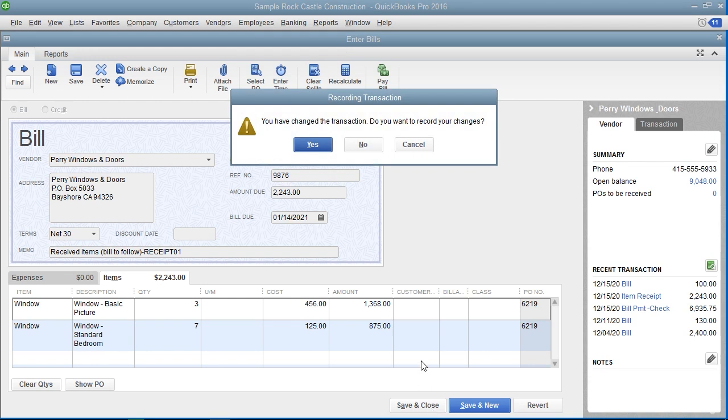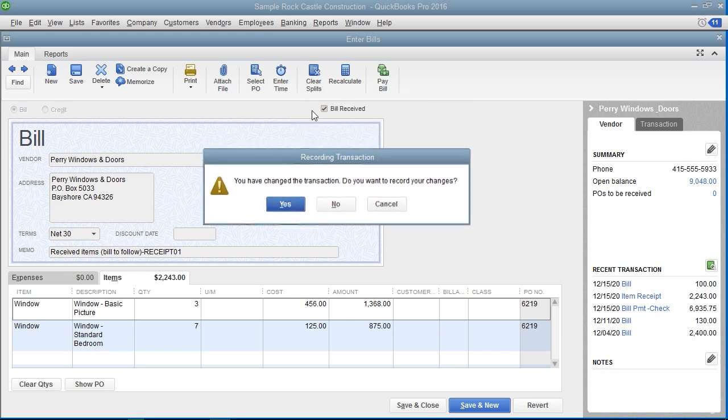If prompted by QuickBooks to save your changes to the transaction, click the Yes button to save your changes to record the bill. The change referred to is simply the check mark that is now placed into the Bill Received field, changing the transaction from an item receipt into a bill.